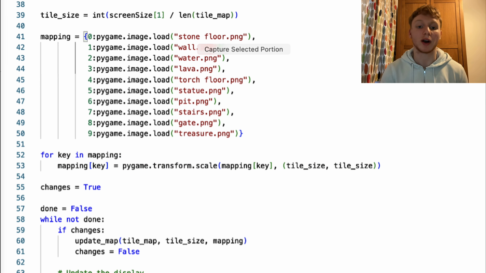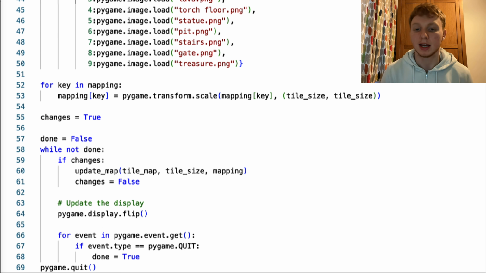After this, we create a variable called changes and set it equal to true. This is just used so that we can only draw the map when needed. Then inside the game loop, if changes is true, we call the update map function. Pass in the tile map and then tile size and the mapping dictionary, and then set changes back to false. So this means the map gets drawn once and then stays on the screen.